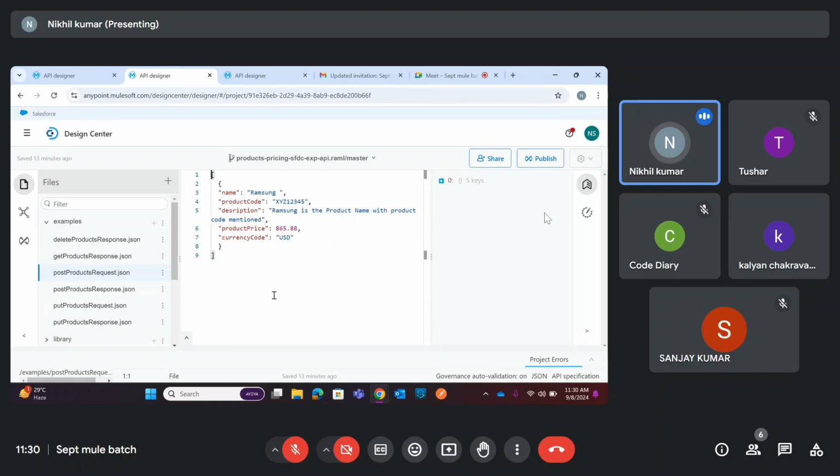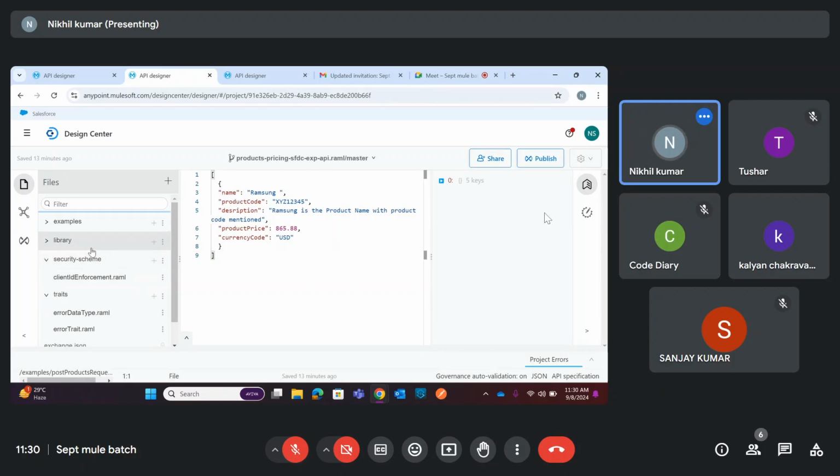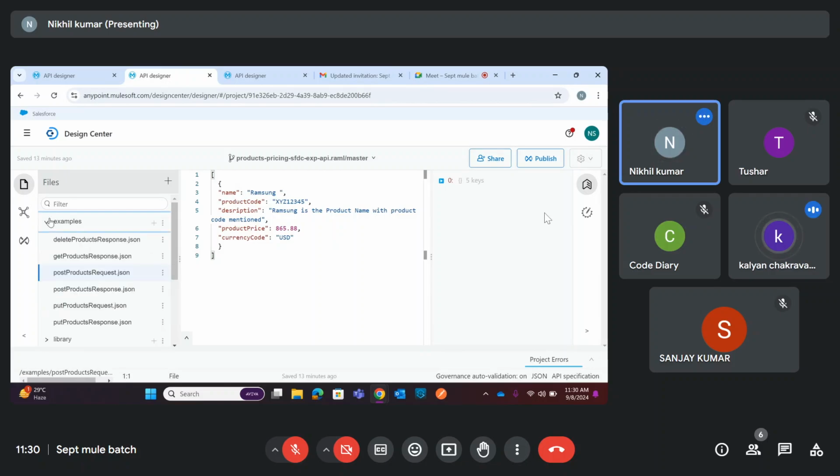We basically use RAML for validating our data set, not for connectors. I would be telling you later on, when I go through these data structures, why we are doing that. It would be utilized in the studio: we would be importing it into that API when we create it in Anypoint Studio, and based on this RAML, we would be designing our API. Okay, got it, Nikhil.